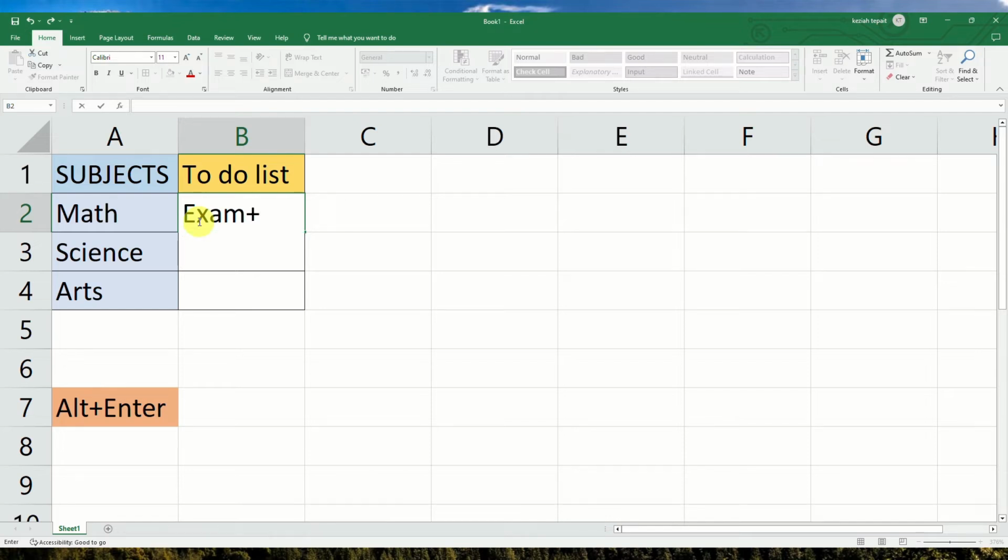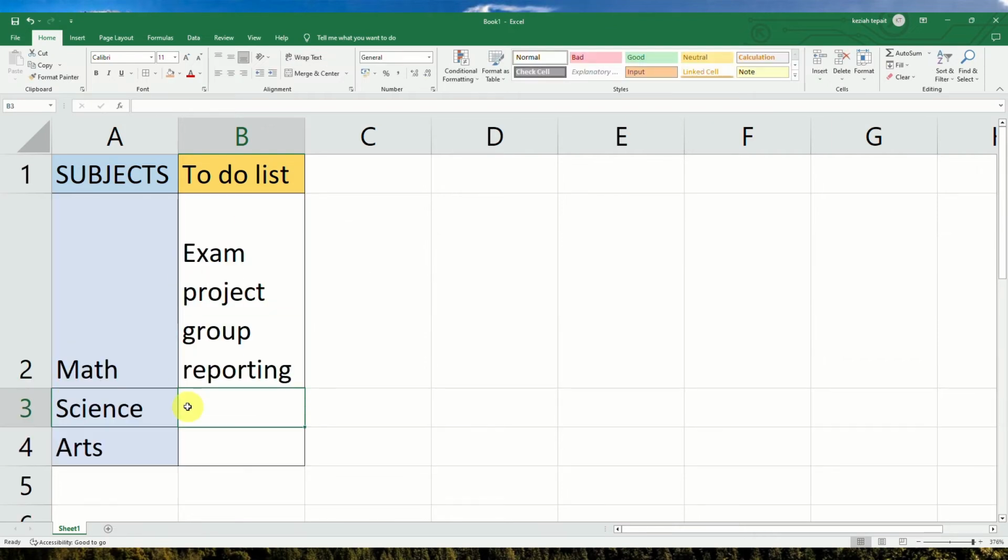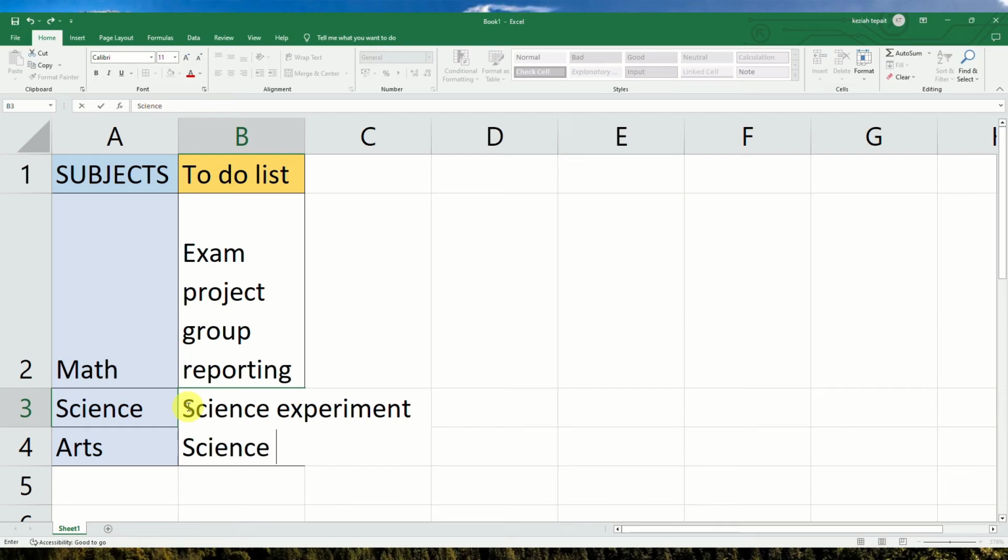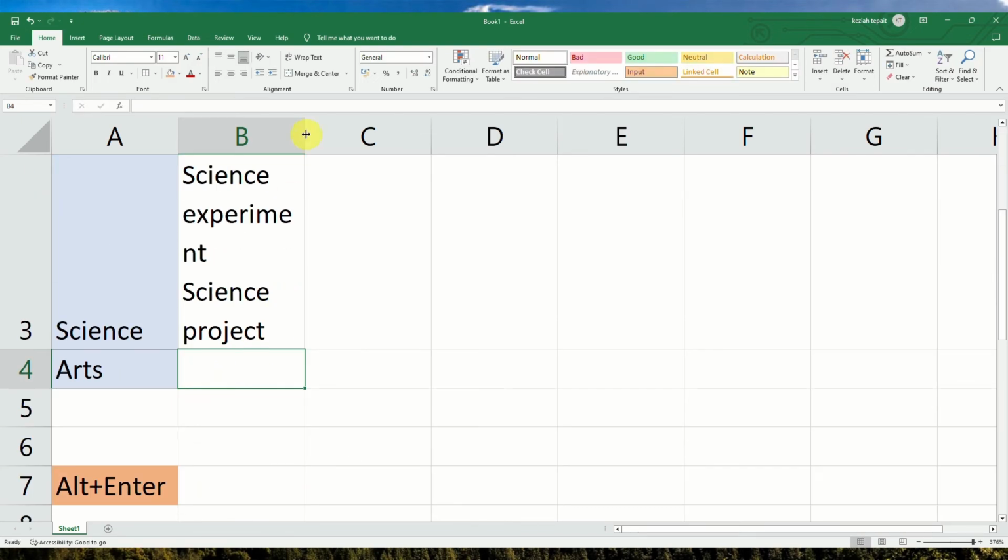So all you have to do is type in the first thing that you need to do, and then do the command Alt plus Enter. So just click on Alt and then Enter. Then you will be able to write the next topic or next subtopic on another line. The same goes for the other subtopics or the subjects that you have for the day.